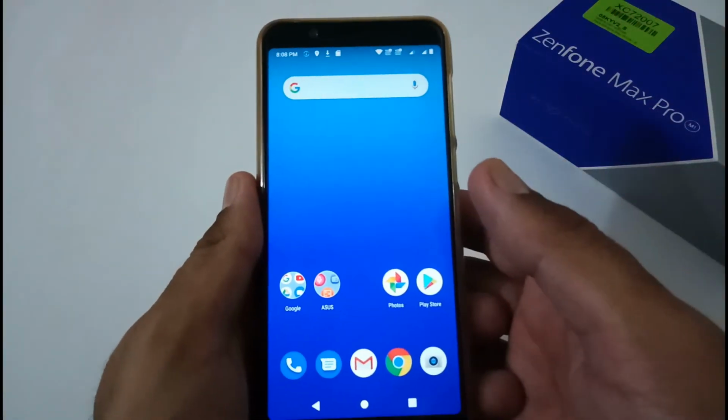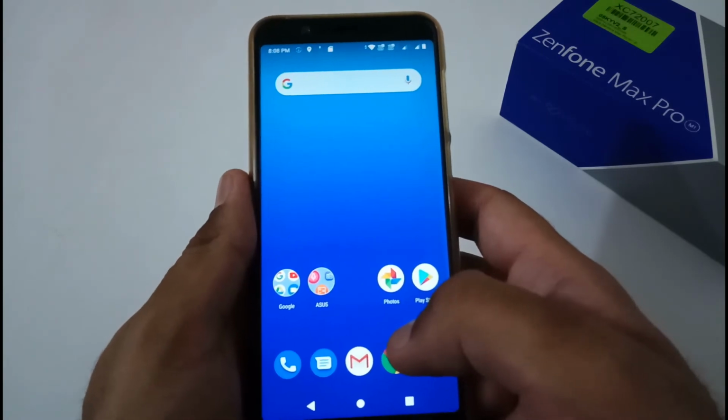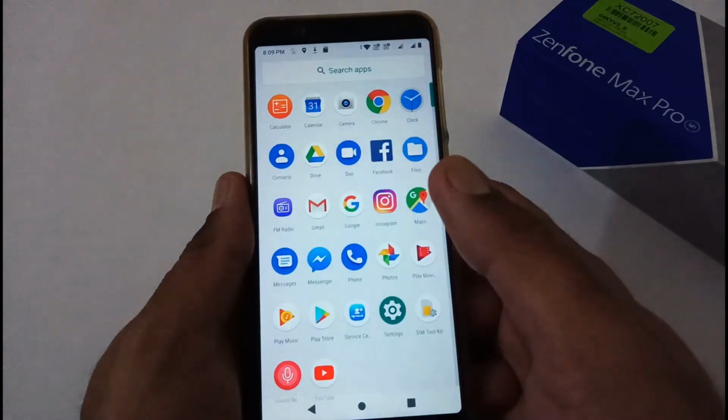So this was all from my side related to how to downgrade your Pie version 0.82 to Pie version 0.63 on your beloved handset Asus Zenfone Max Pro M1.